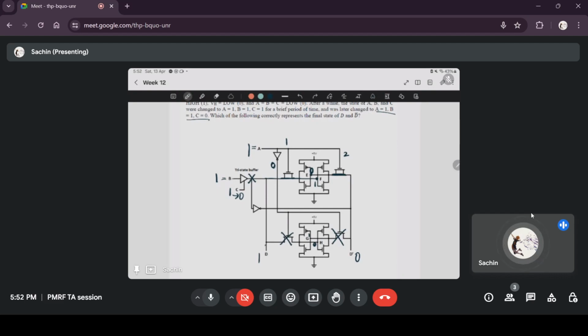So when c is 1, whatever is there at b will go to this f, and whatever is there at b bar will go to e, right? So that is performing a write operation.